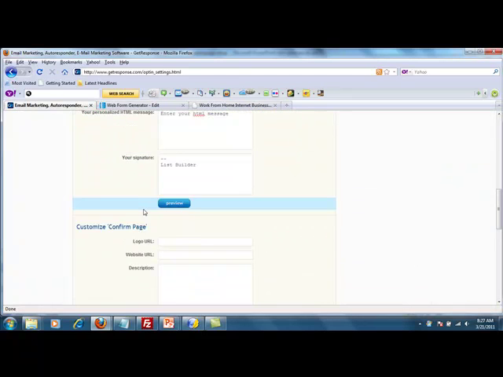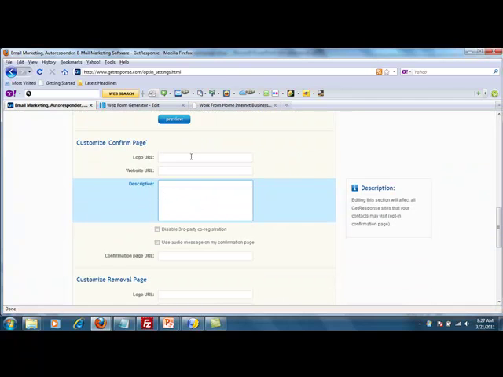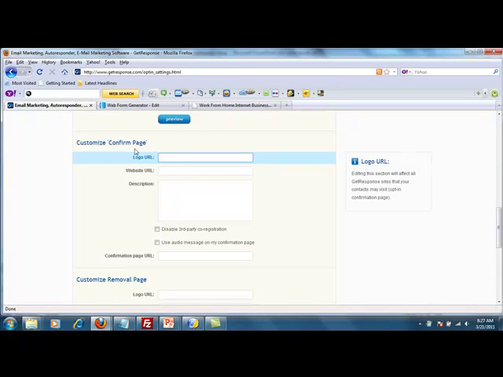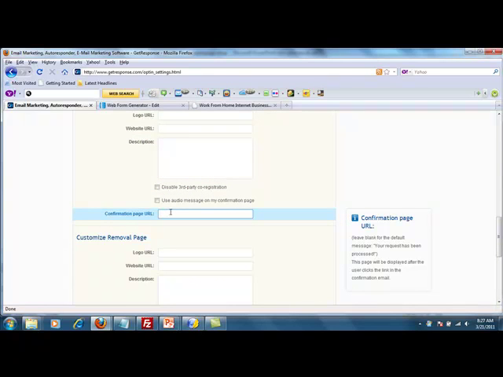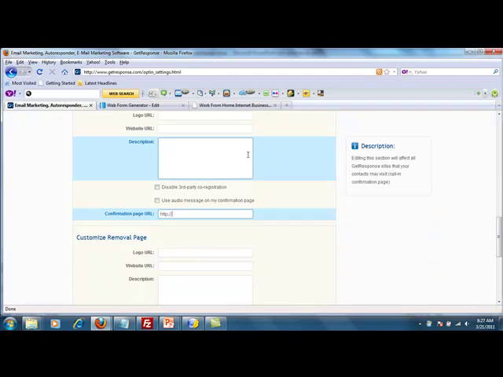And inside the opt-in section, you will actually see customize the confirm page, and you'll want to go to confirmation page URL, and this is where you would just type in your download page, or it could be your special offer page. So we'll just say yourdomain.com/specialoffer.html.